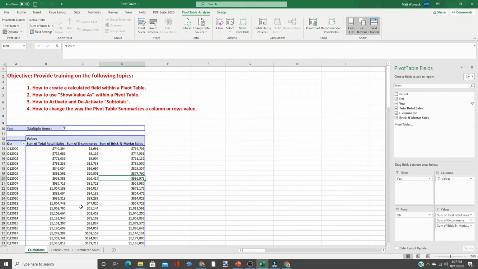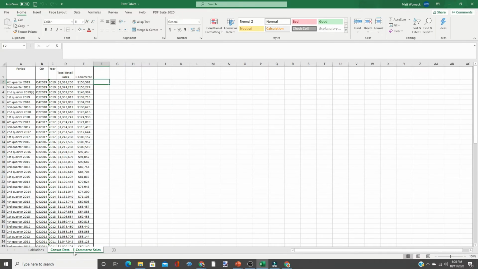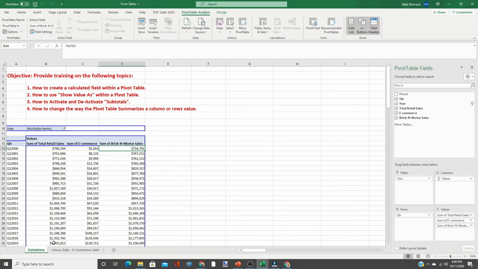Alright. Now, what if the question now is, on a quarterly or annual basis, or let's just say quarterly basis, what is the penetration of e-commerce sales into total sales? And what is our penetration of brick and mortar? Well, this is another calculation that you can easily do within the pivot table. Again, that did not exist over here, but we can add it over here.